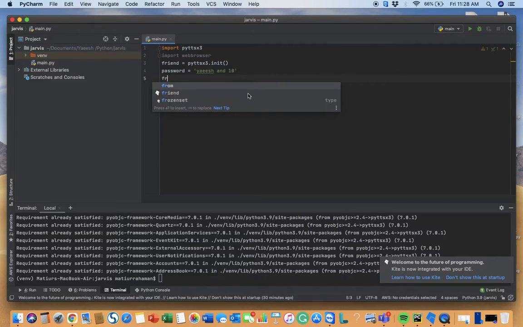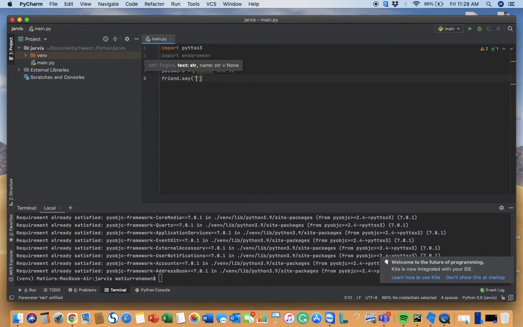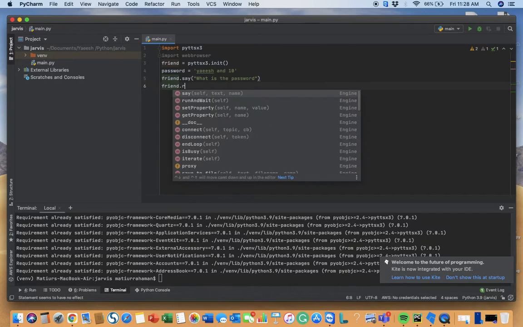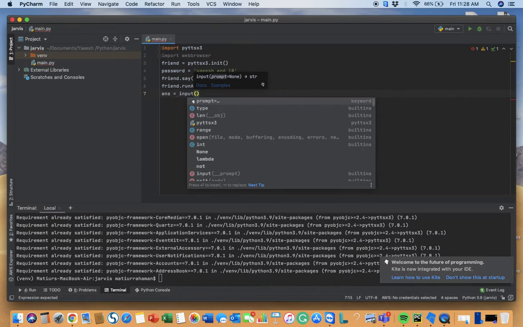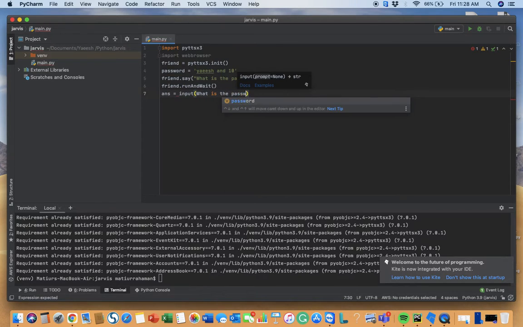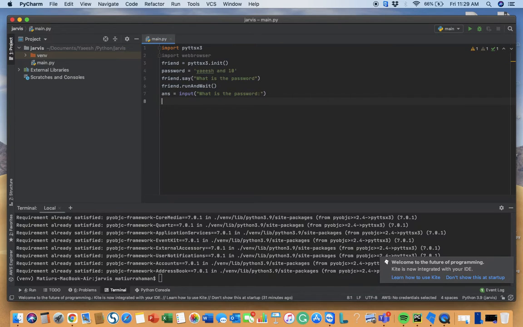And now our friend will say, like, what is the password? That is why we made the password, right? And then the friend will run and wait. And then answer equals input, what is the password? Oops, we didn't put those two first of these.